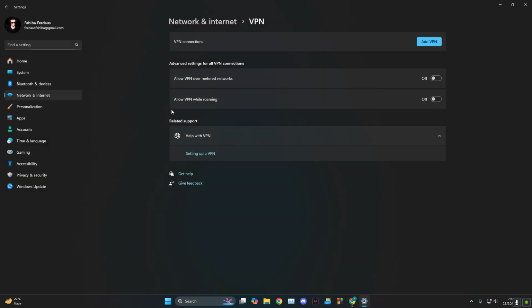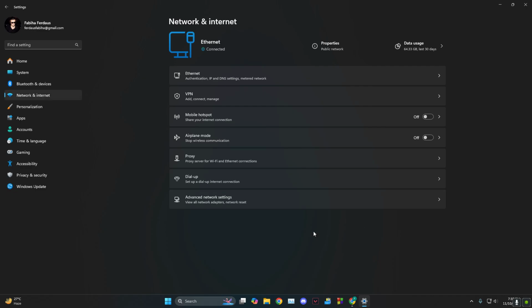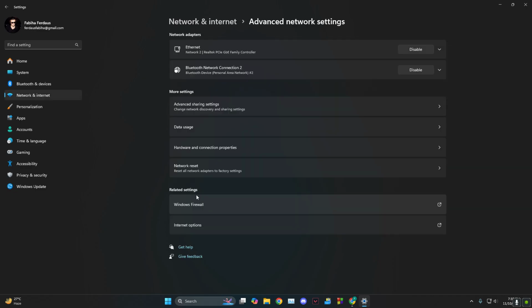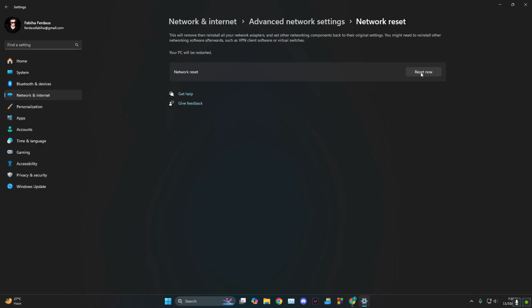If that doesn't fix your issue, then the next thing you can do is go to network and internet, then advanced network settings, and then network reset, and click on reset now to reset your network, and restart your computer to check if that fixes the issue.